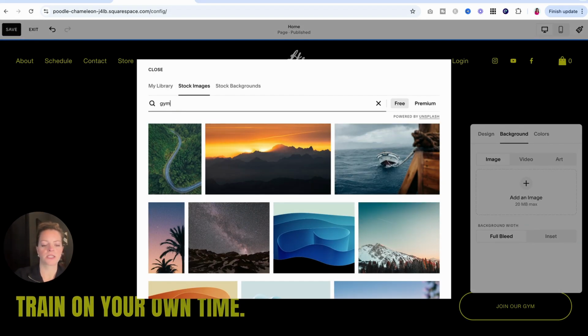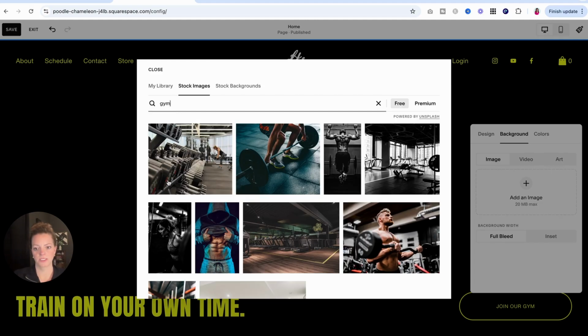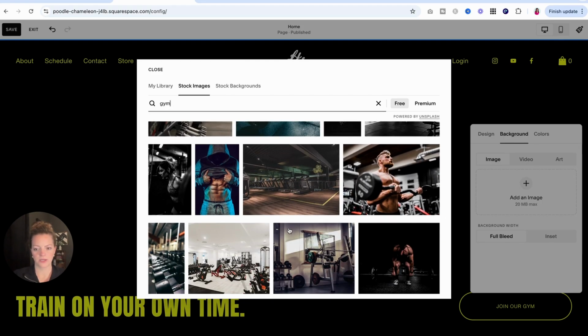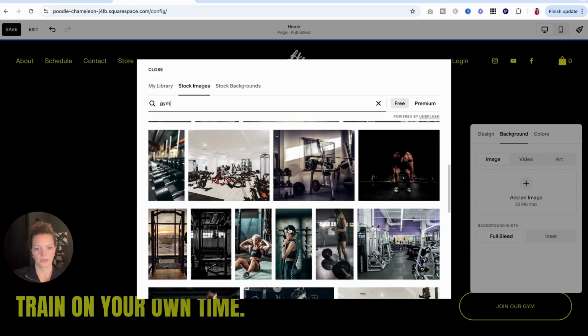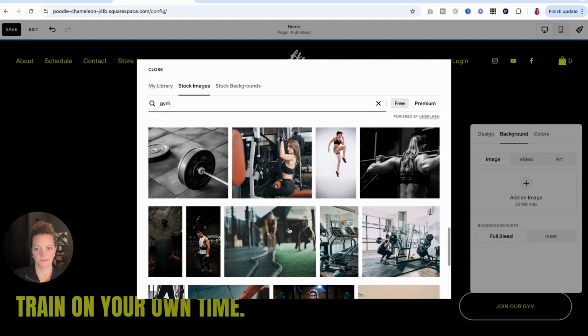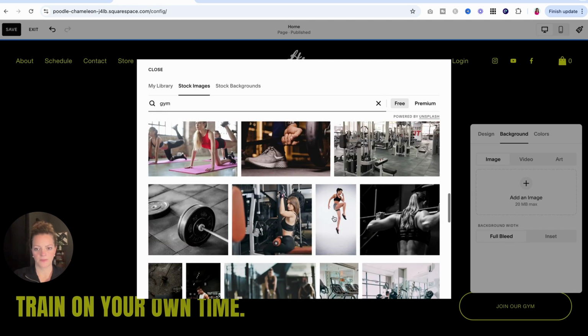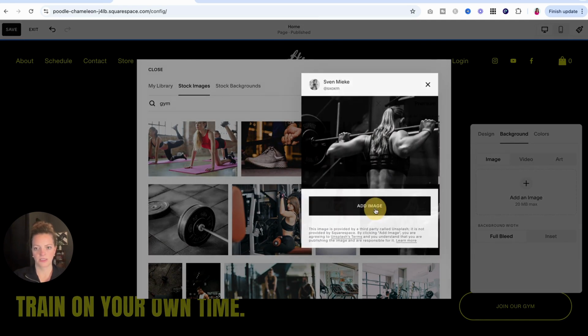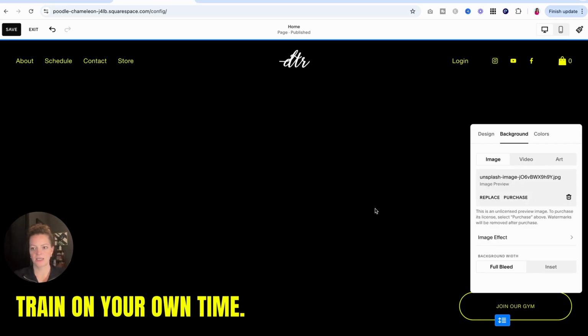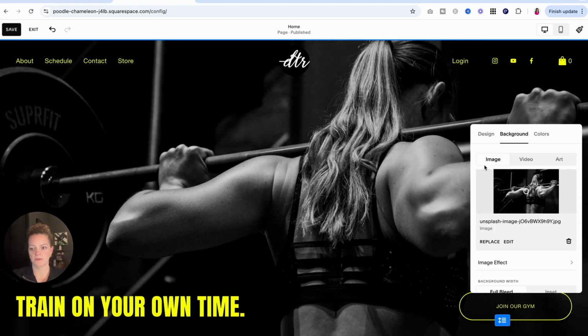So I'm going to just type in gym and see what comes up. Now keep in mind, since we have the picture behind the header, we need to keep something or find something that's simple and something that will allow the text to be read over it. I'm going to quickly scan these and see what I can find. You know, I'm going to go with this one. Fits our brand colors, it's black and white. It's going to allow the yellow to pop on it, there we go.